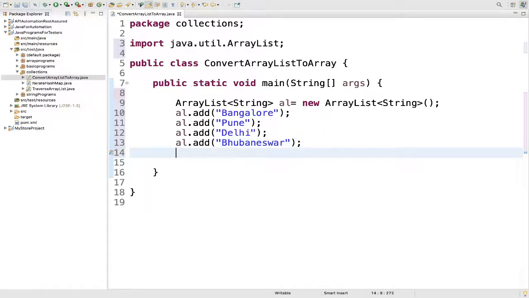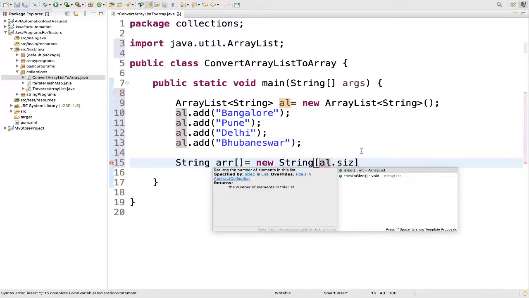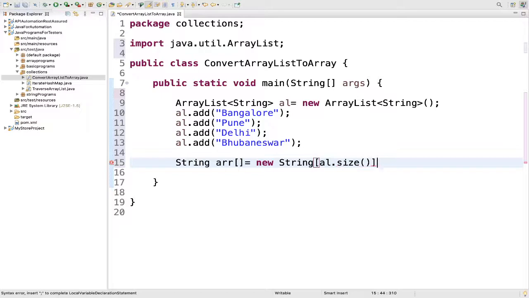Now we need to declare and initialize one string array. So write String, define one array, string array is equal to new String. What is the size? You can write al.size method, so it will give the size of the ArrayList. So that will be the size of the array.